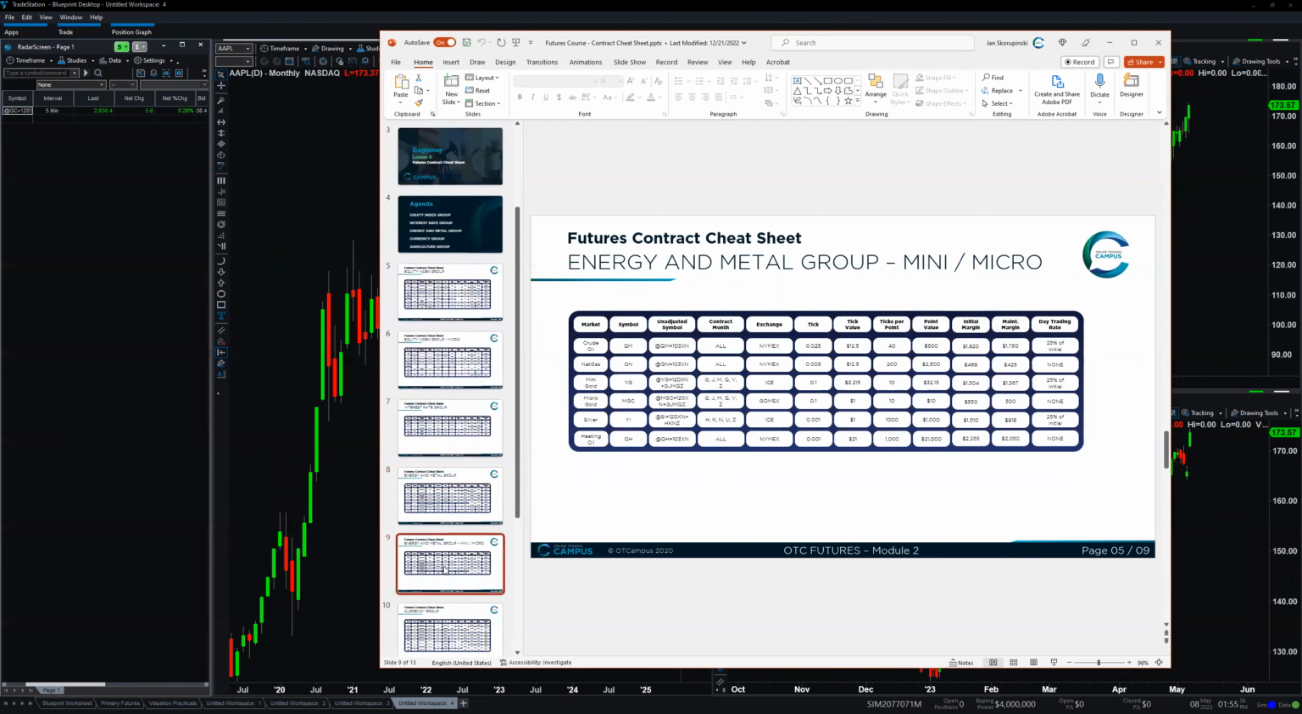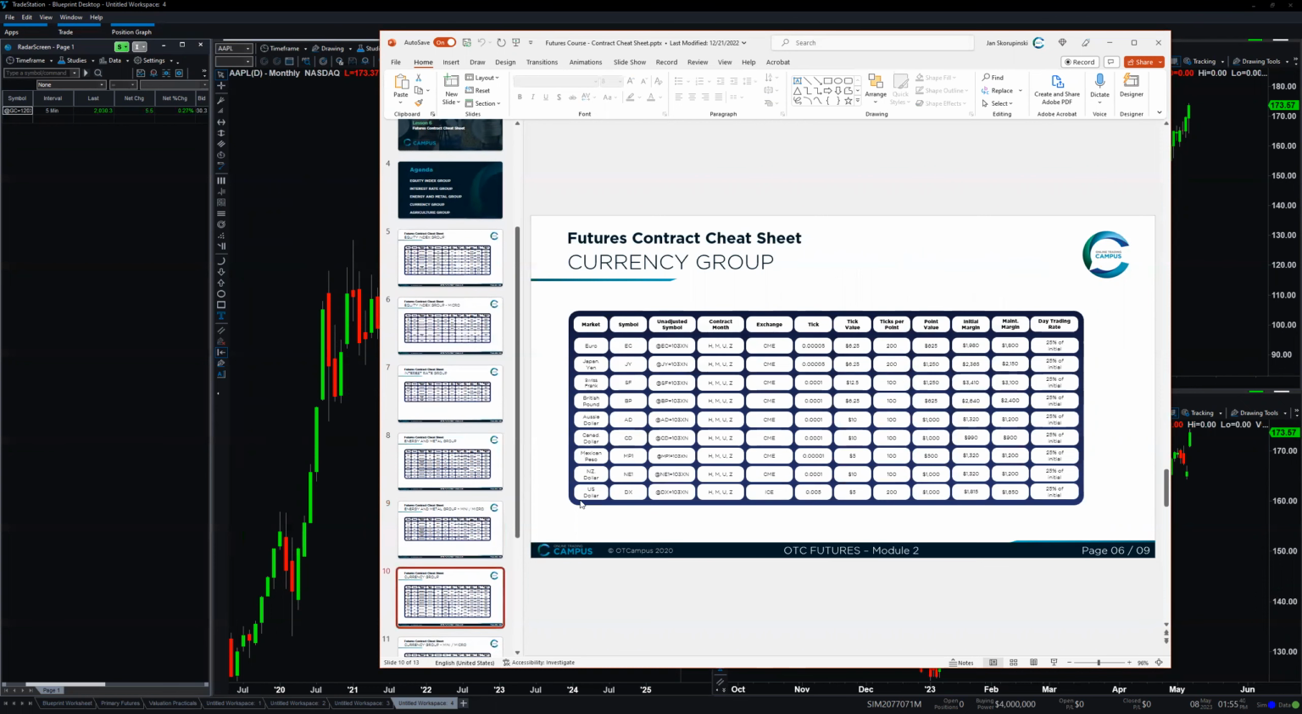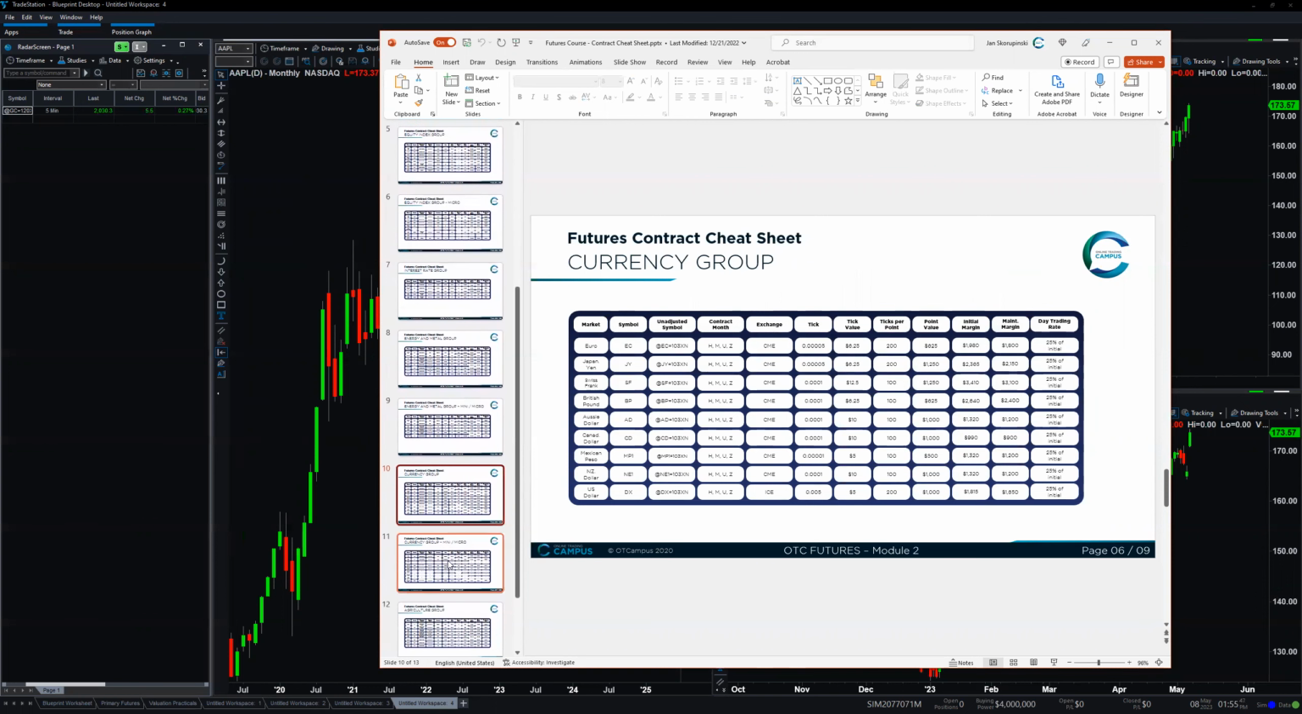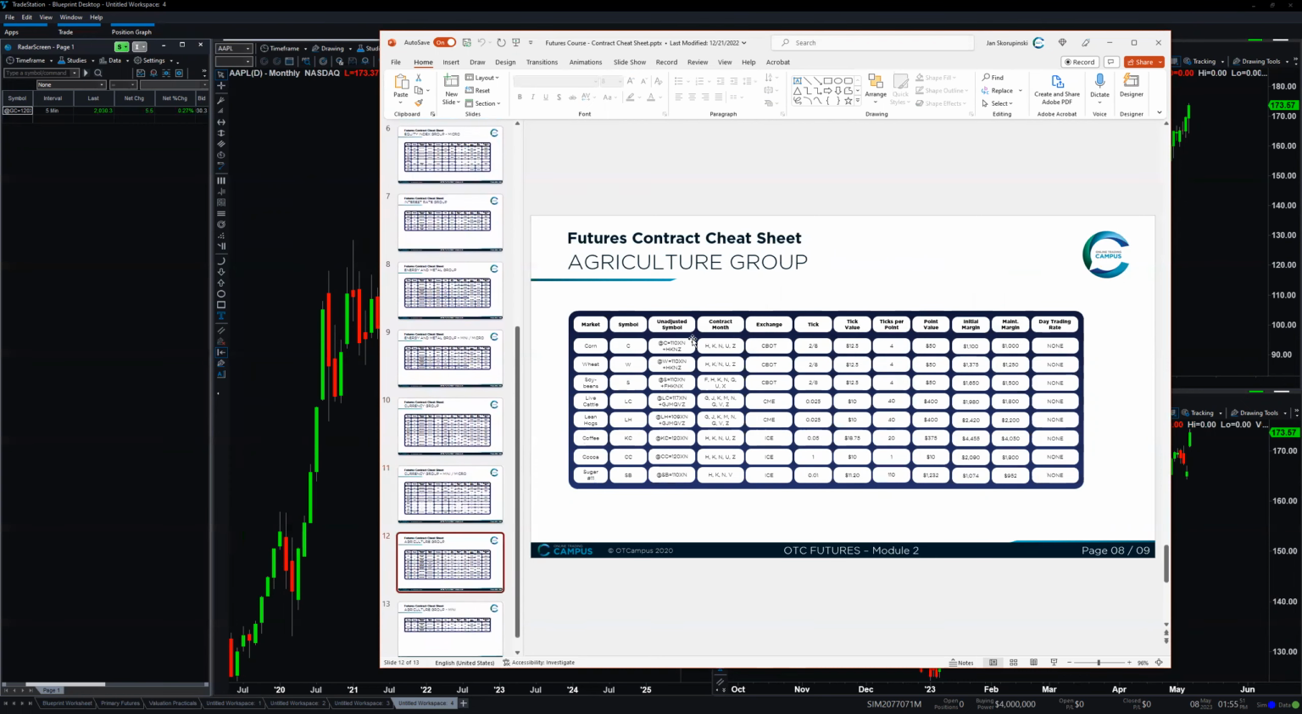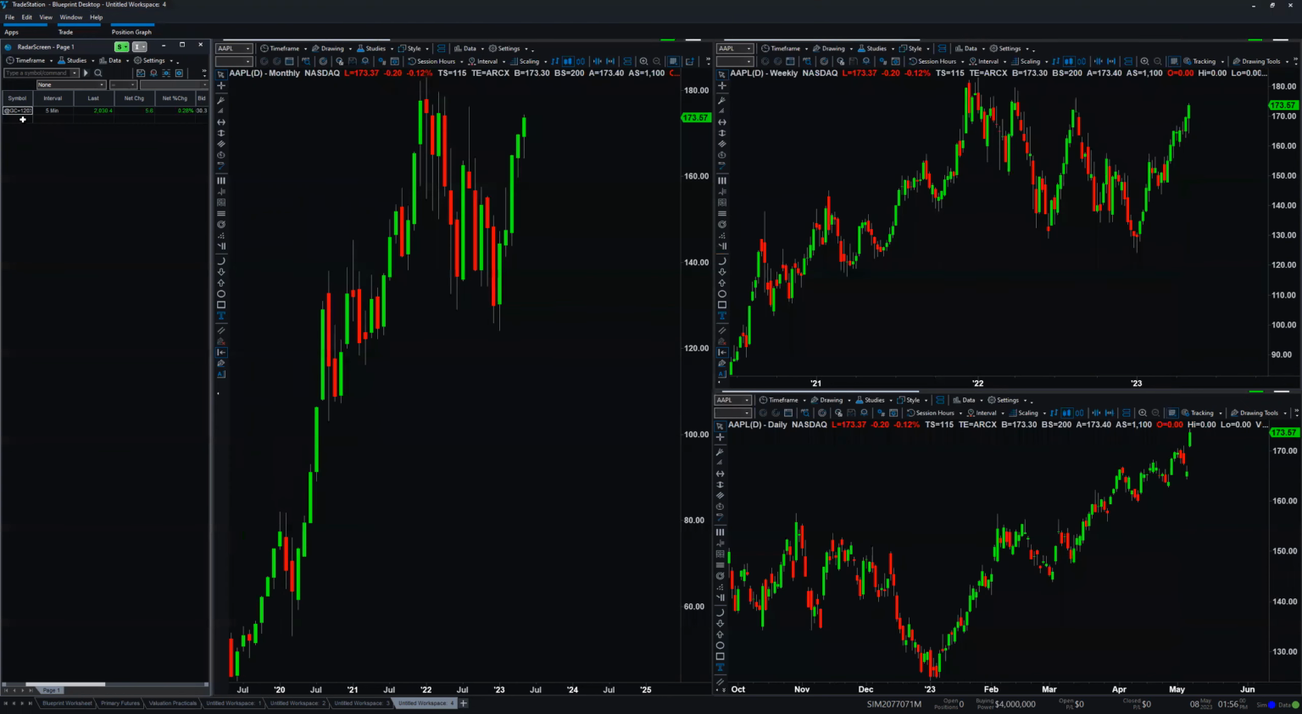If you want to make an exercise out of it, you again have the minis and the micros. You don't need those. Then you even have currencies on futures. You can type those in right there. Then you have the currency mini micros. You don't need those. You have the agricultural group. You have corn, wheat, soy. And so if, for example, you're like, hey, I want to check out soybeans, again, copy that out, paste it in.